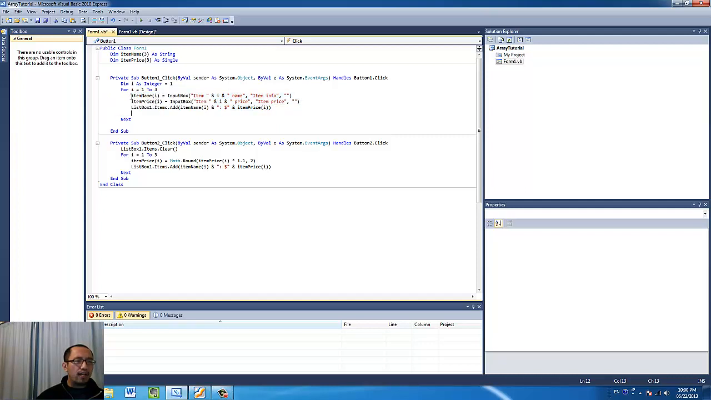So when I is equal to 1, the first item in my array item name, I'm going to acquire the name of my first item through the use of an input box. So the input box is a function that creates a message box on the screen and lets the user type in some information. So the output of this function will be whatever the user types into the message box, and that information is going to be stored in the item name array in that first cell when I is equal to 1.